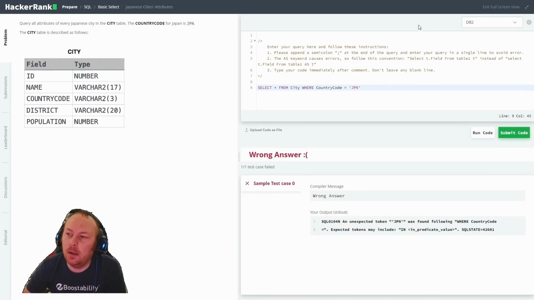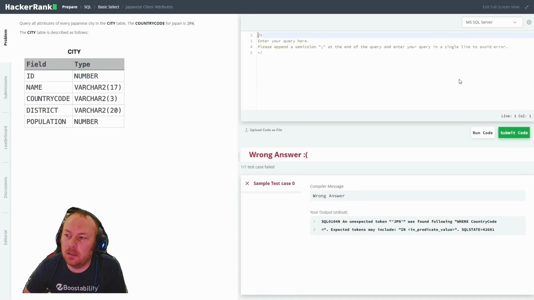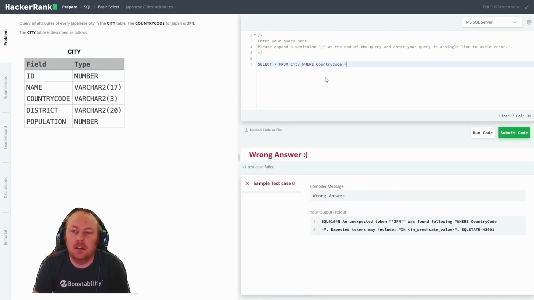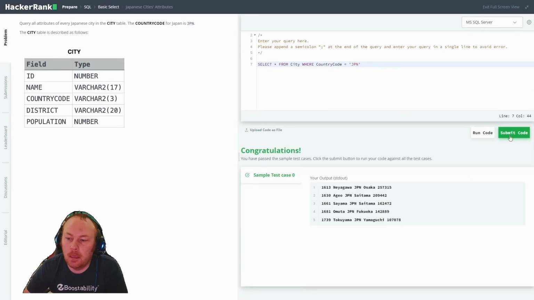Oh, I don't know what happened, but somehow on the top right corner, it got changed to DB2. And I mentioned this earlier, every SQL language has a slightly different syntax. I've never used DB2 before, so I don't know exactly what's wrong here. I'd have to read the error code and analyze it. But if I switch it back to SQL Server, and it's going to make me retype it, it should work this time, I think. Perfect.